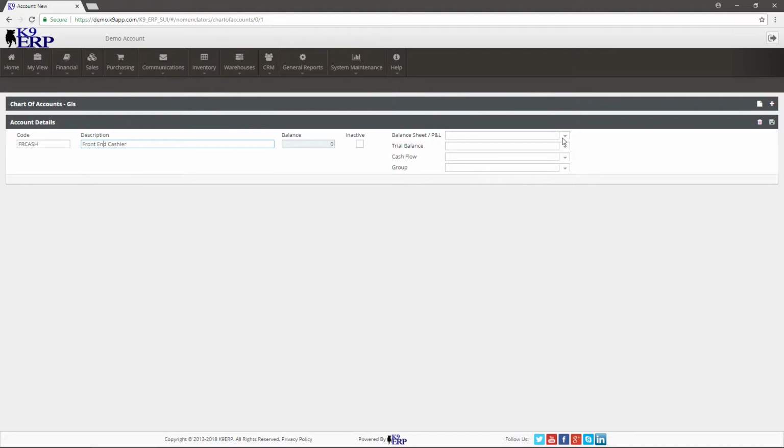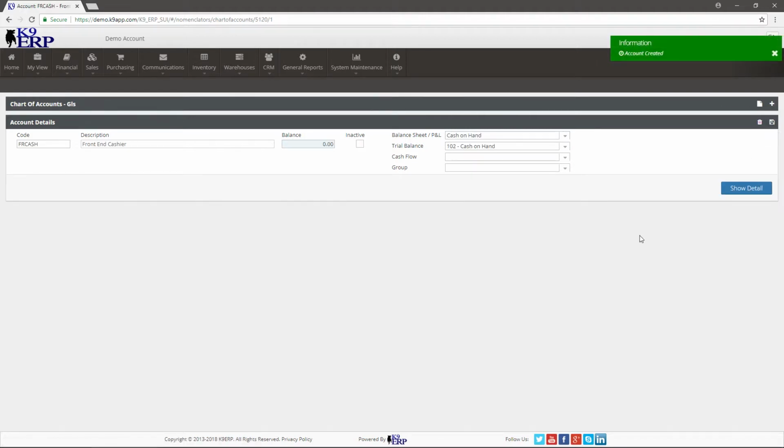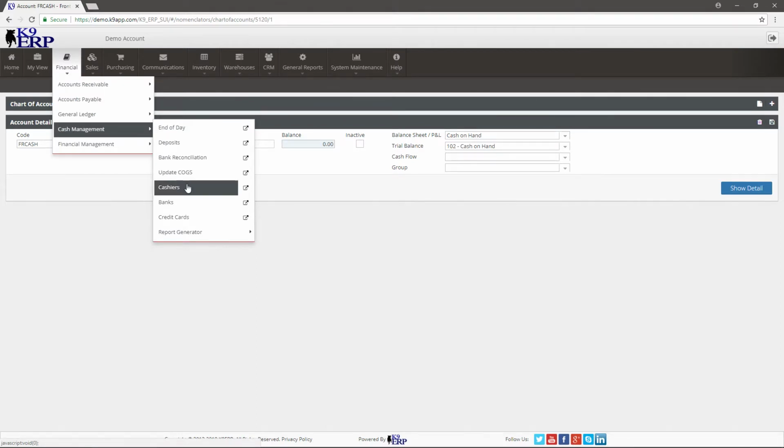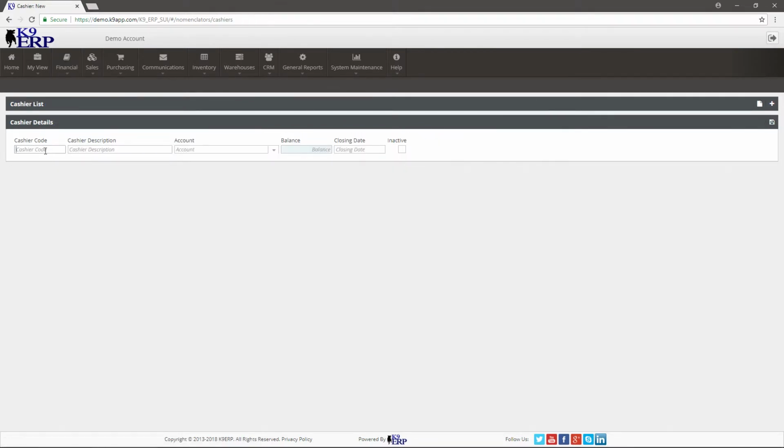I'm going to choose the balance sheet and P&L item. Since it's still in my hand, I'm going to choose cash on hand. And again, you can change these balance sheet P&L items in the COA structure form. Same thing with the trial balance. I'm going to choose cash on hand, and cash flow and group are optional, so I'm going to leave those right now, and there we go. Now, if I go back to cash management cashiers, I'll go ahead and create this over here, FR cash.